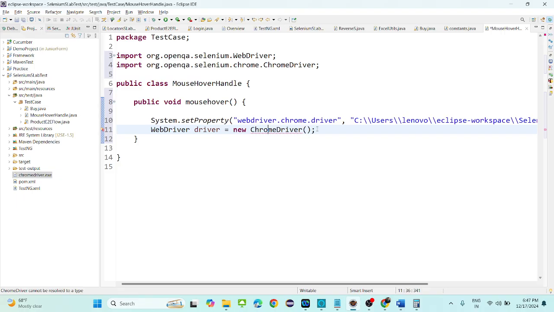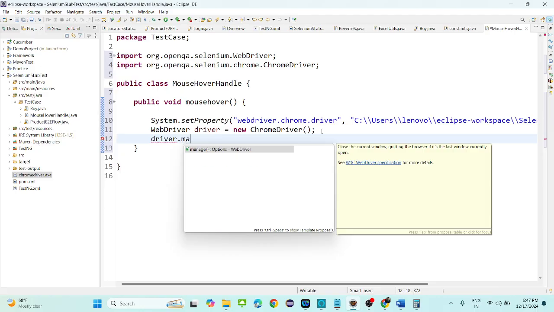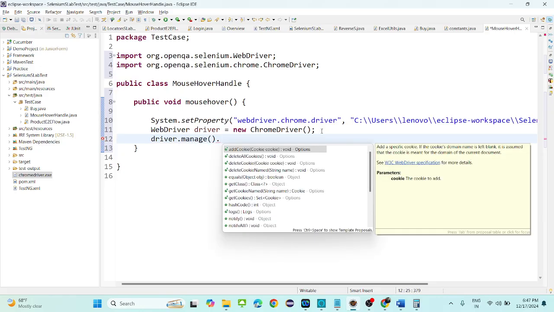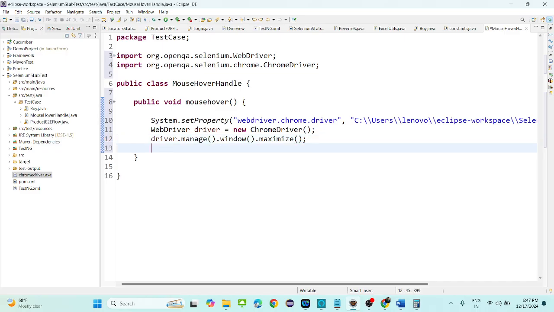Then we need to maximize the window, guys. When the driver opens, your Chrome browser opens in minimized mode, meaning the screen will be small, so we need to maximize it. So driver dot manage dot window dot maximize. Just remember all this, guys. This is the command to maximize the window.